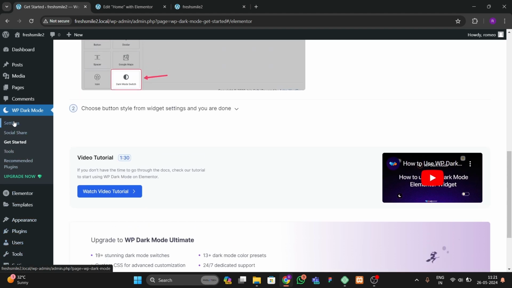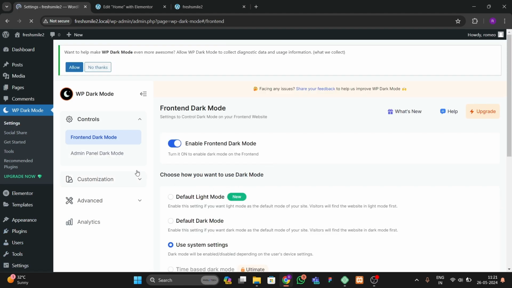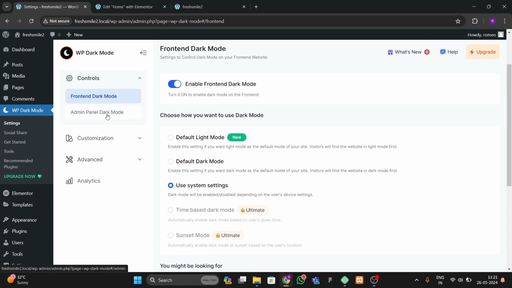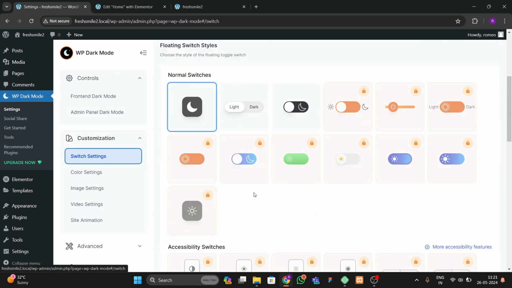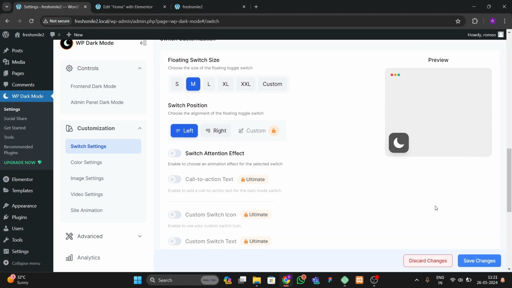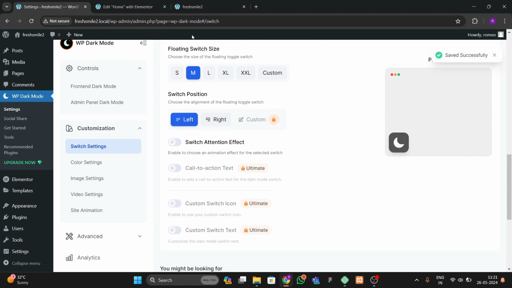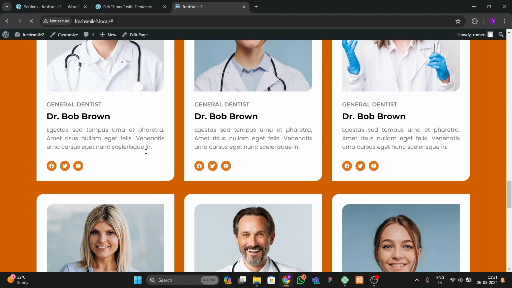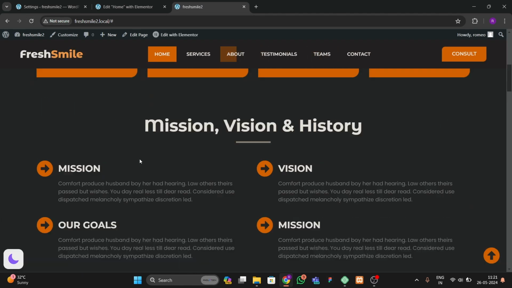Okay, so we have to just go to the setting option, and here if you go to the customization switch setting, you have three options, the free option, so you can choose anyone. I'm going to use this. And after that, we have to put its position, so we're going to put it at the left. Okay, so let's see the changes. So let's refresh this, and after refreshing, you can see that we have the dark mode active.